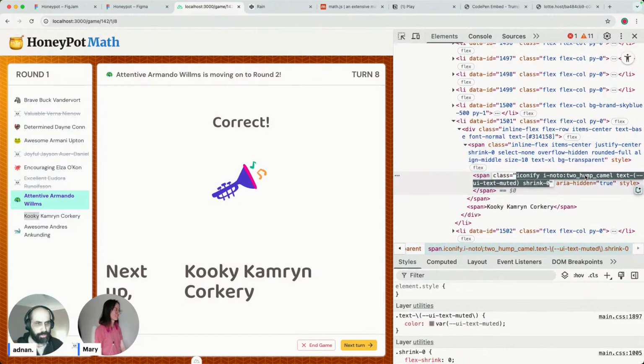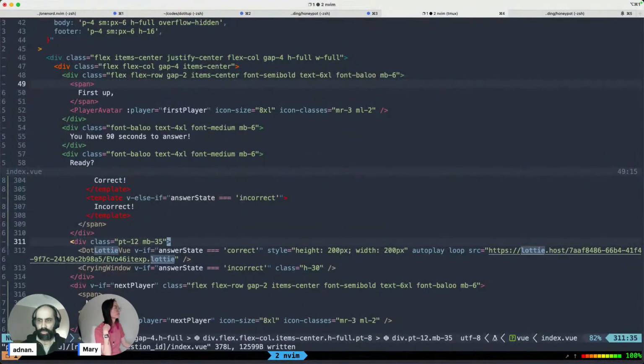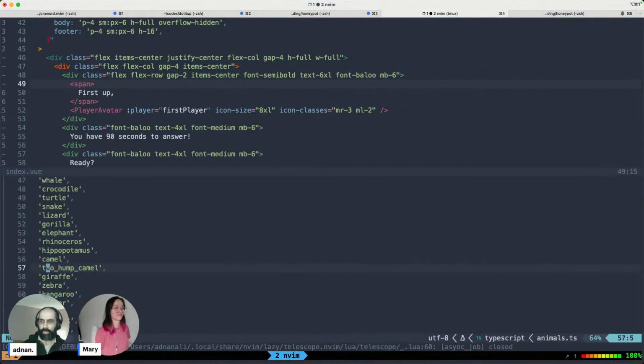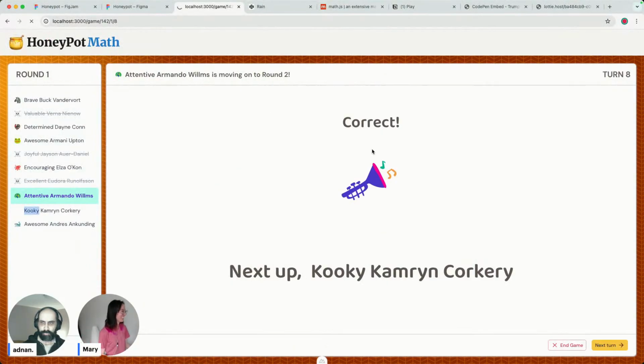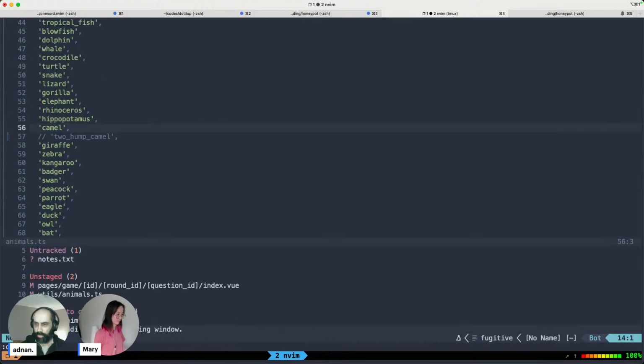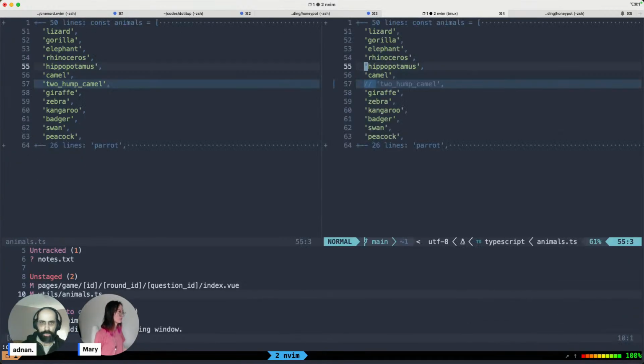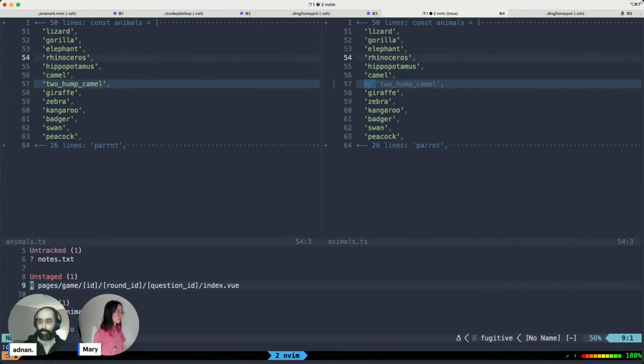I guess when Mary rather uses CSS to do that work. I just noticed 2-hump camel is not part of the set, so I'm just going to remove it. But otherwise, I'm happy to commit what we have for now, even with this spacing adjustment that still needs to come. So here I've removed the 2-hump camel.